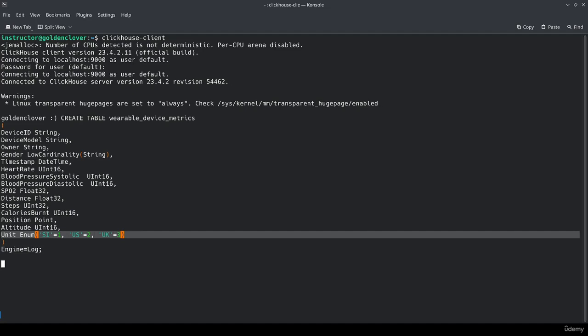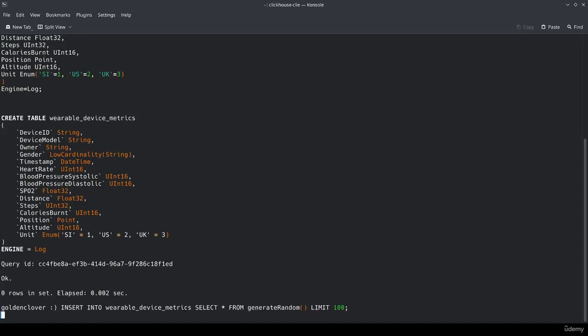And finally, I'm going to store the unit values as enumerated data type with three possible values that includes standard international or SI, US and UK system. Let me go ahead and create this table. After the table is created, let us insert some random data into this table. Here, I'm going to insert 100 rows of data with random values generated for each of these columns.